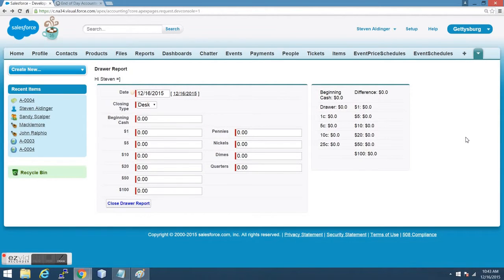Alright, so this brings us to the fun part of the project, which is the actual UI in action here. So I'll just give a quick demo. But basically at the top we've got it saying hello to whatever user it is. You can pick your closing type there. We went with shift. You can type in the beginning cache contents here, which is what we would have counted to begin with before we started our shift.